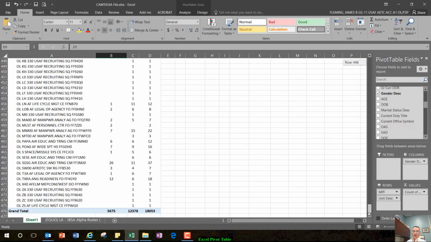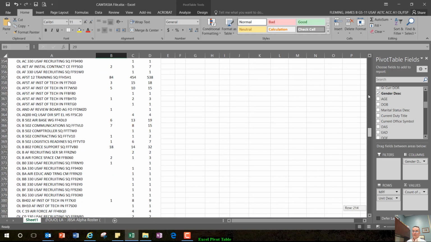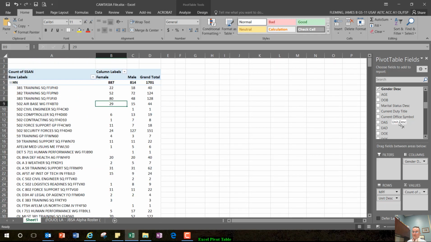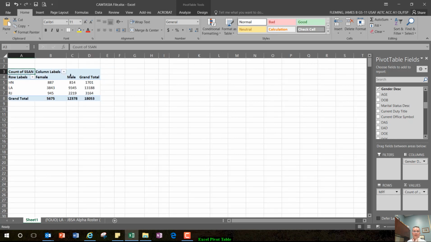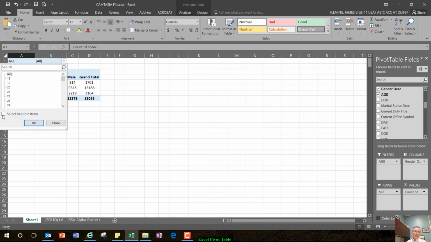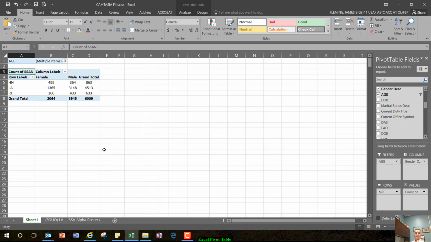So again, at the very bottom here, we should have 18,000 records. I'm going to get rid of squadrons just because it makes the roster so big. So here's the males and females by location, by MPF. Okay? How many are there? And let's say I only wanted to select the females that were between the ages of 18 and 25 for some briefing. I get age here. I'm going to put that in filters. And then I would select, deselect, and I'm just going to go 18 to 25. And there are the numbers.